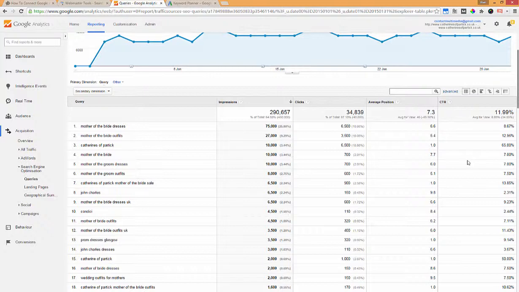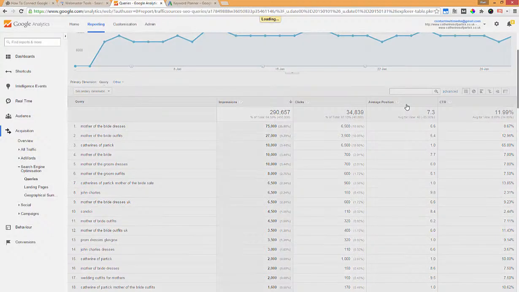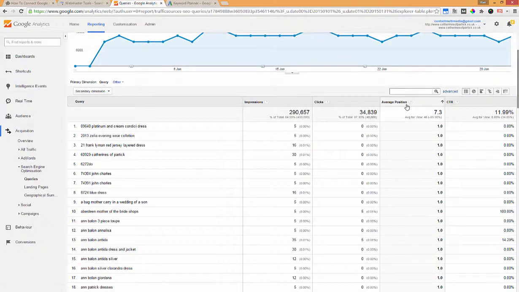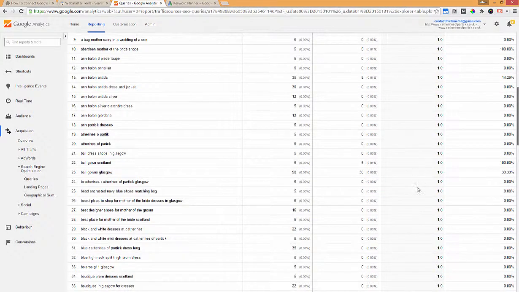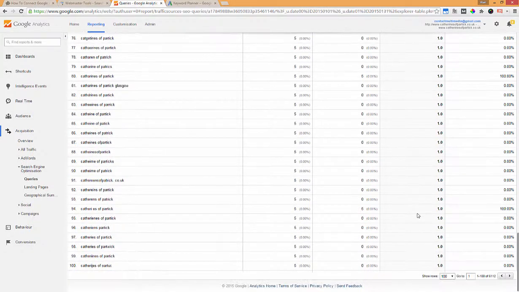So what's different about this? You can obviously again click twice to get it to go from 1.0 all the way up to the highest one. But again, you're clicking through and trying to find the ones that are between, say, position 5 and 10, which is what we really want to identify.